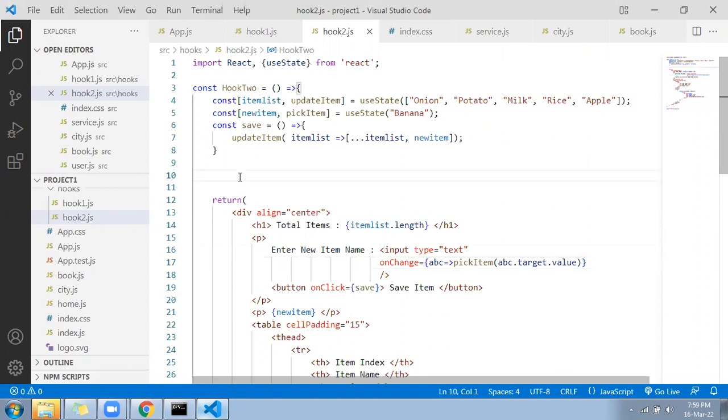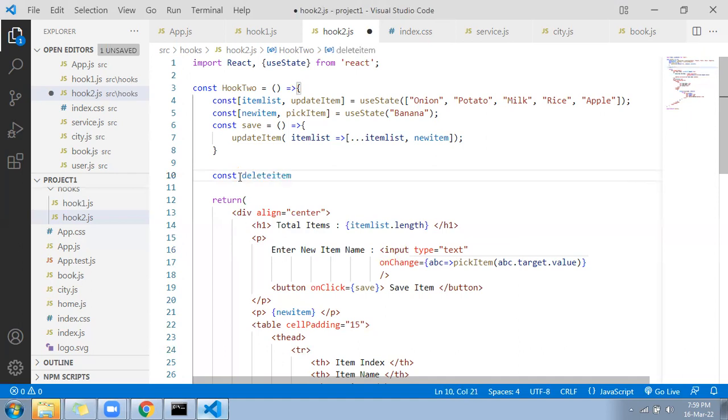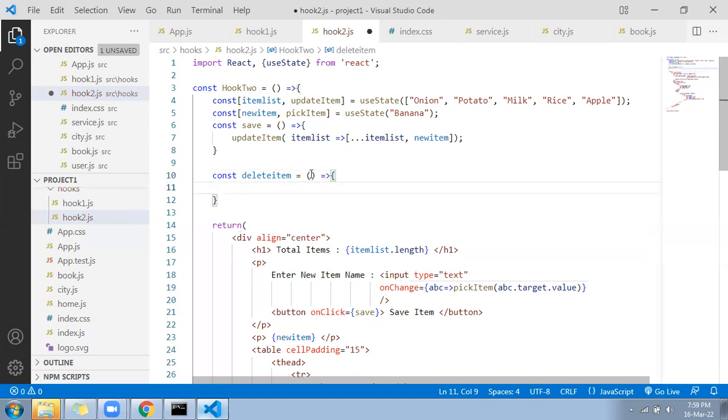So first you write a function called delete item, const delete item. I wrote everything in small letters so most of the people will not make mistakes. Index, and keep an alert here with the index only.